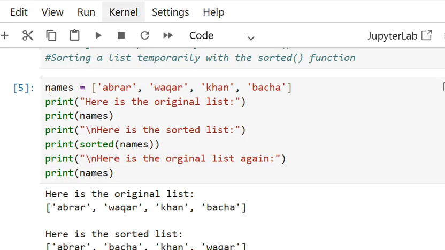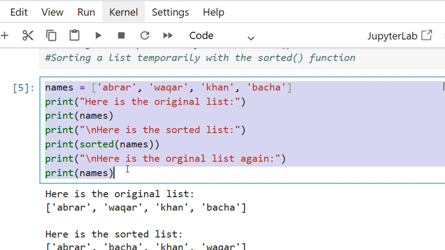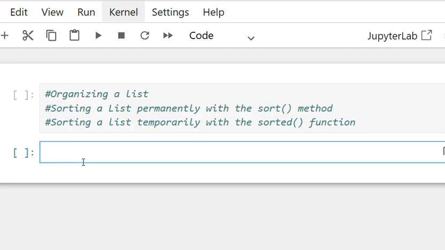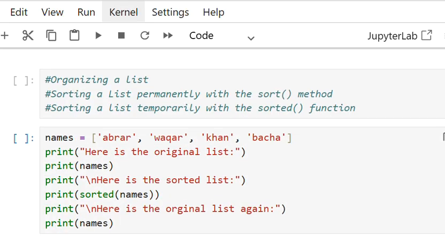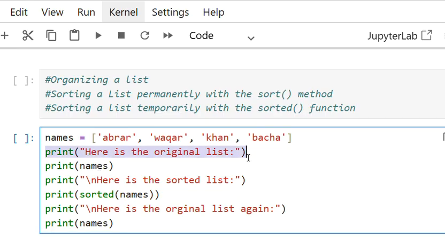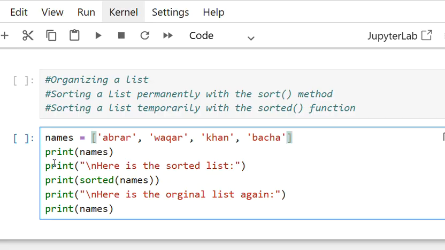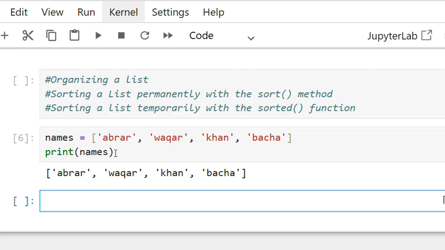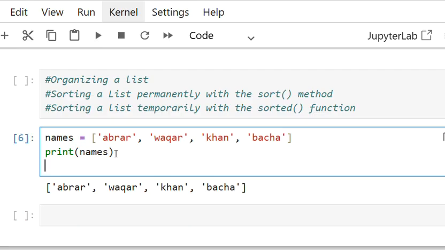Let me give you another example. Let me copy this, and we just make some tiny changes. Let me remove this. If I simply print, I get the list. Now I just want to reverse it. So names.reverse, and then print.